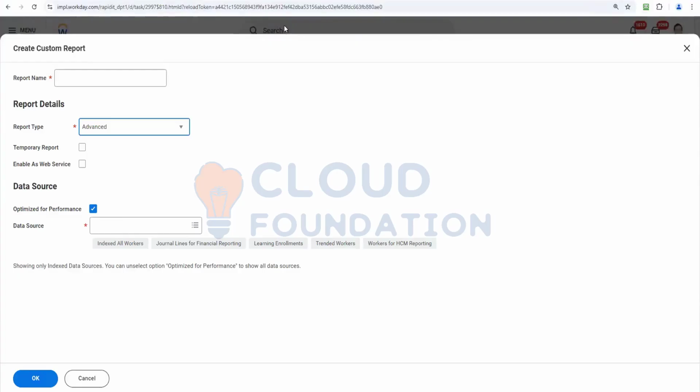a new custom report, you need to search for the task create custom report. When you search for the task create custom report and click on the task, you will be populated with these many options. You need to enter all these values. When you enter them, based on your selection and values entered, a new report will be created in the system. Okay, and then you can configure the rest of the things.